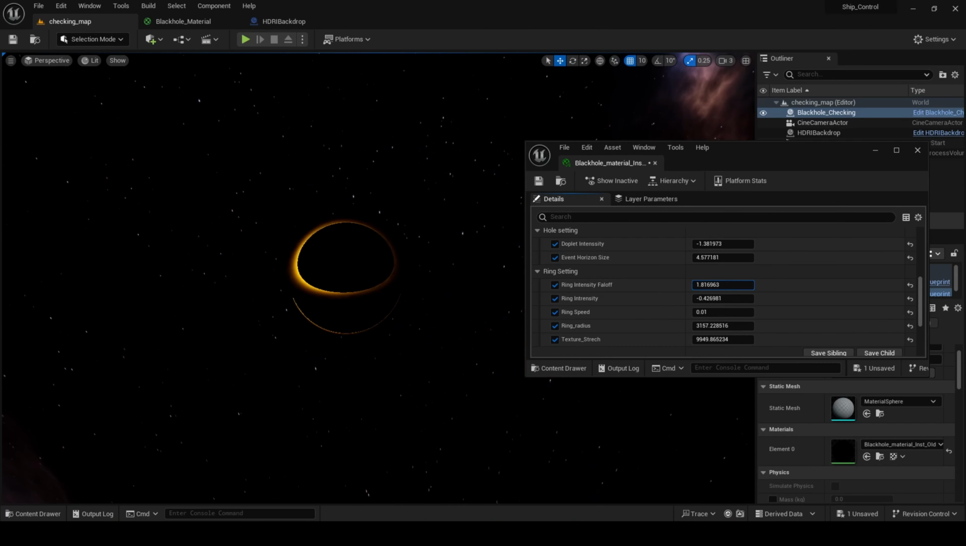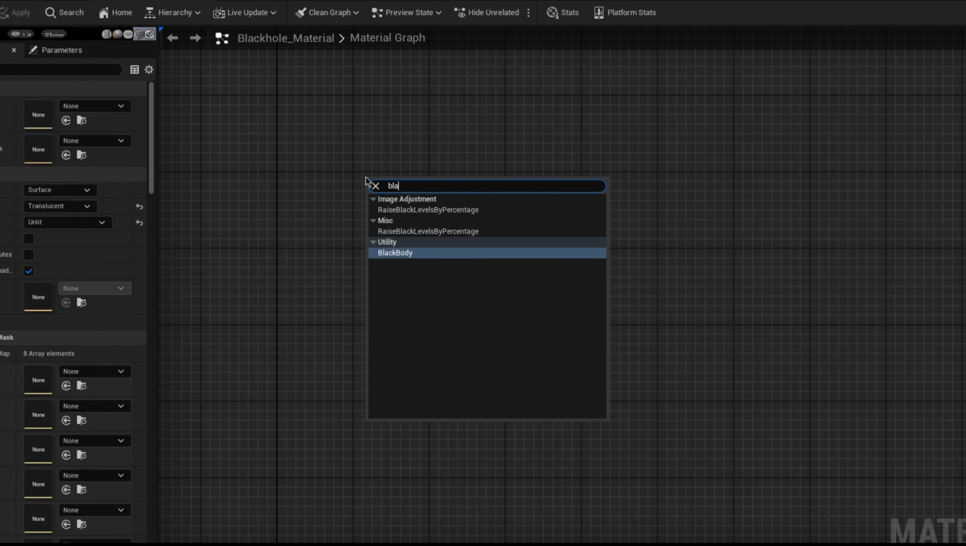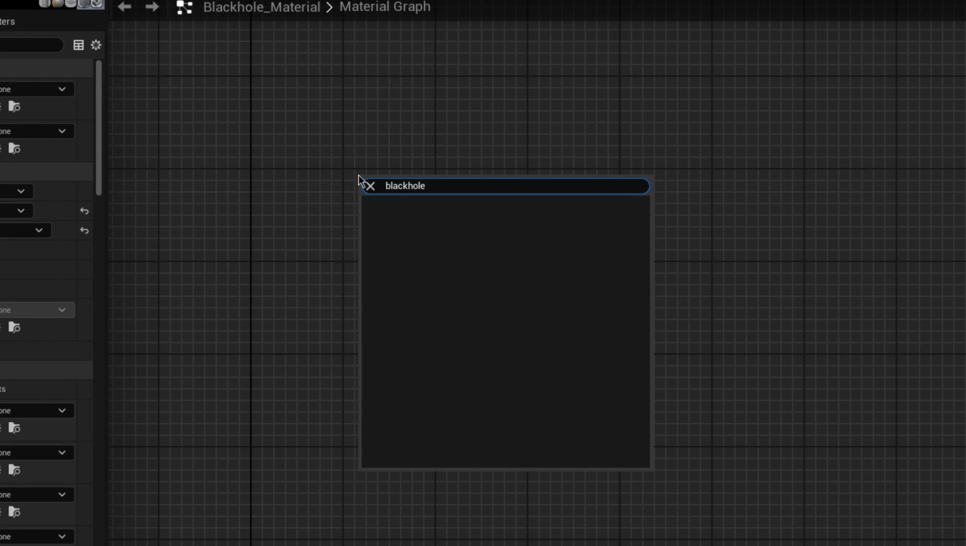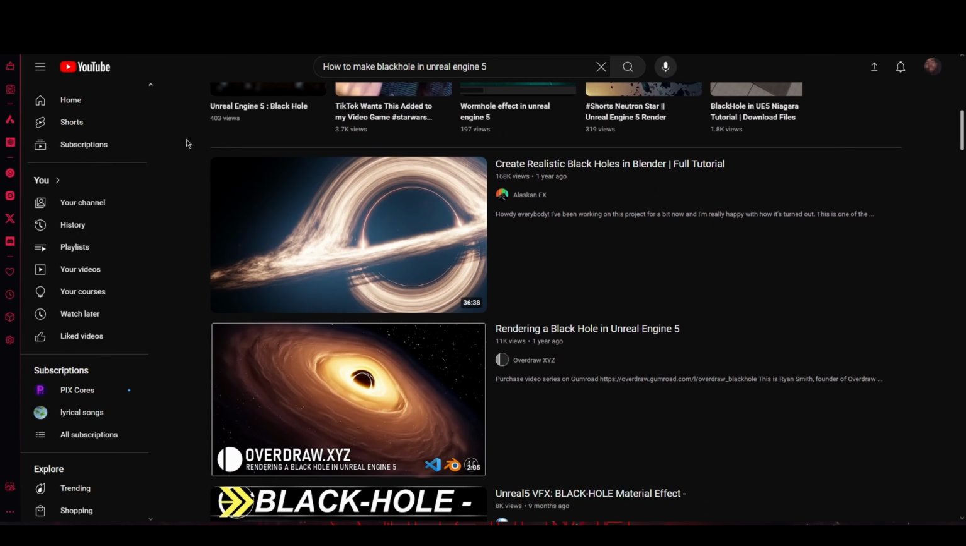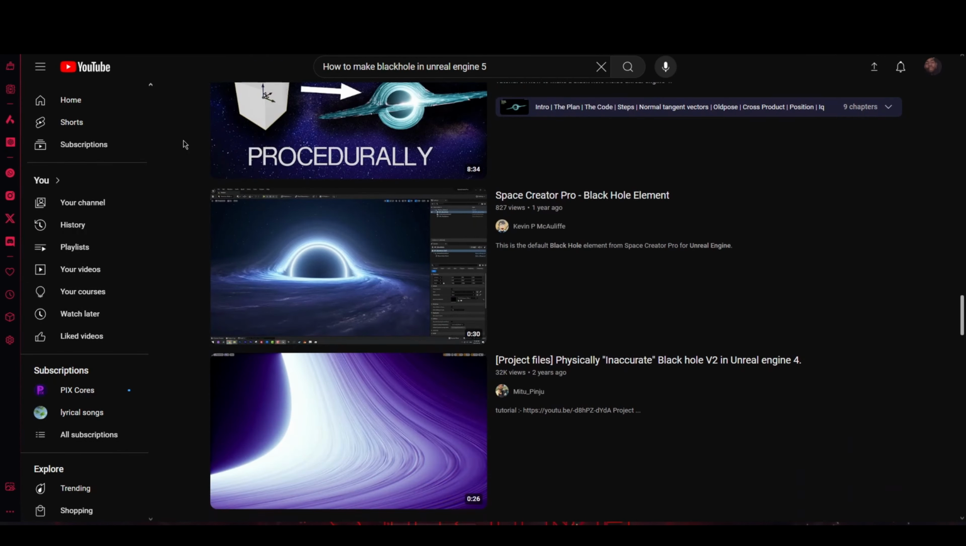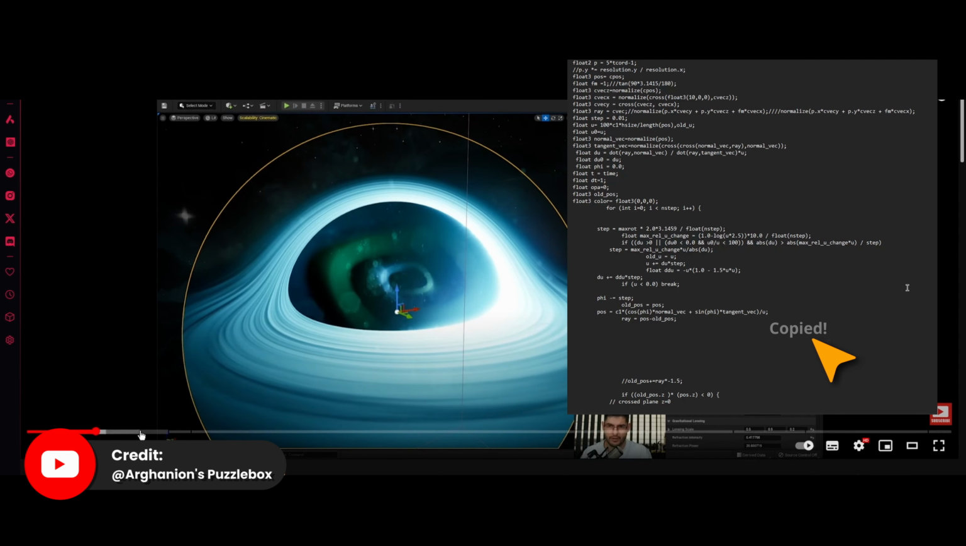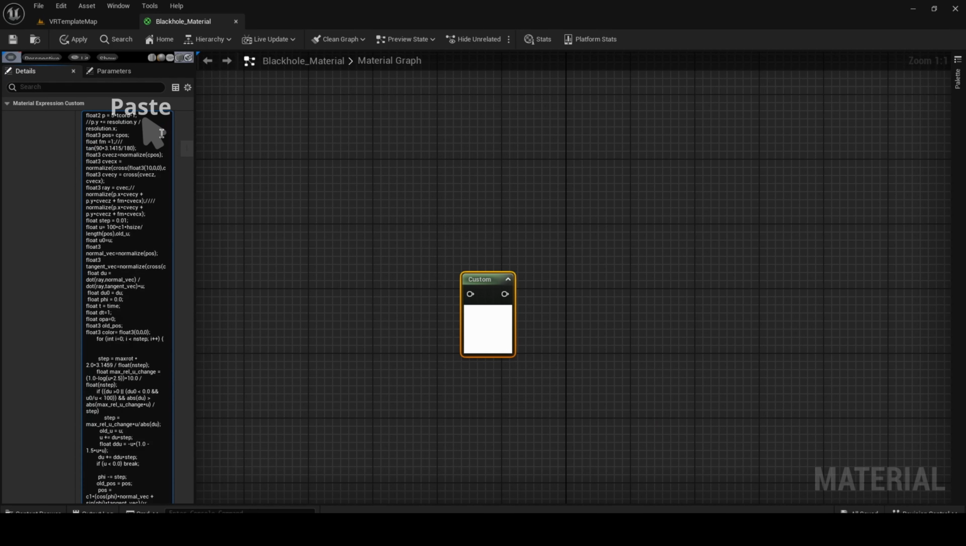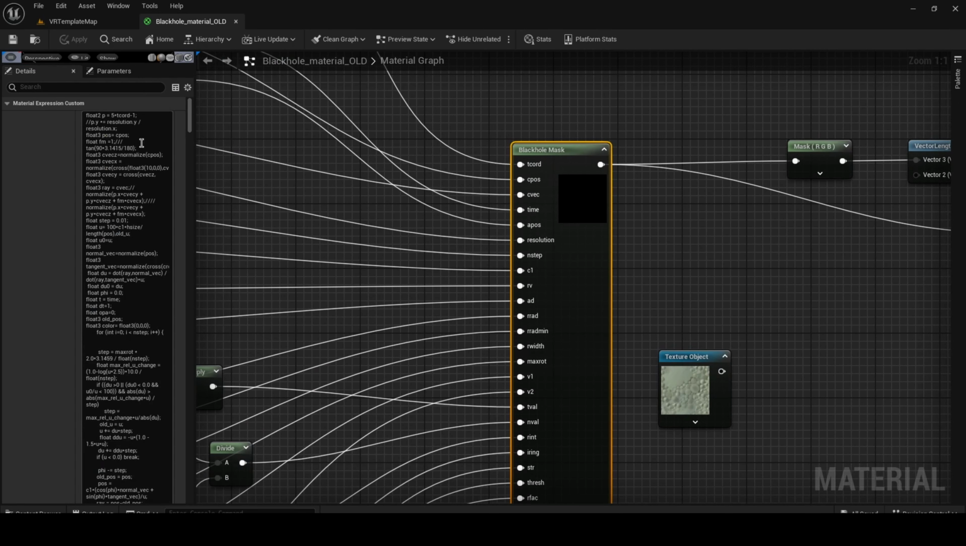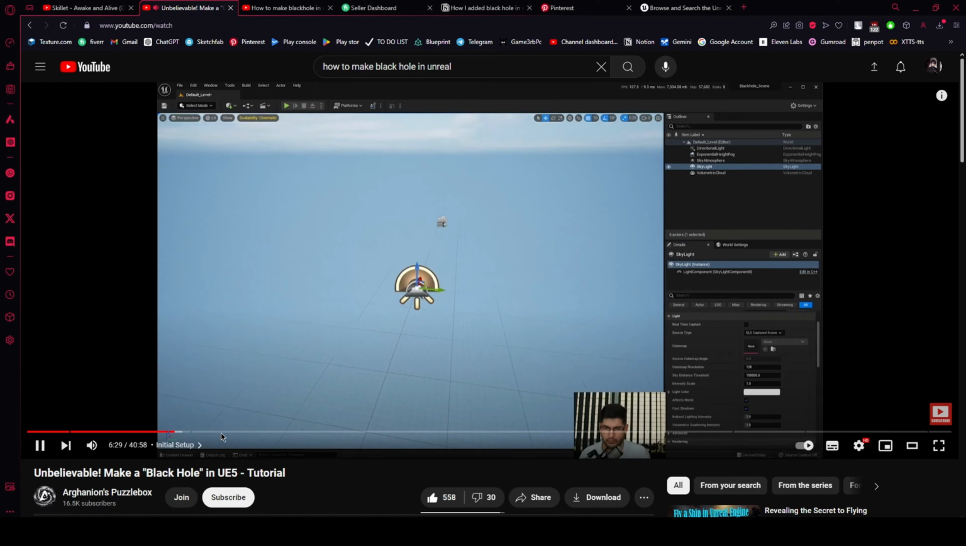Now let's get into the creation of the black hole. It was really tough at first since I had very little experience with Unreal's material system. So I went on the internet to seek some help. After searching a bit, I found this amazing video by Arganian's Puzzle Box, in which he created the black hole from a custom C++ code which he was able to paste into a custom node to use it as a normal node. So naturally, I followed it step by step.